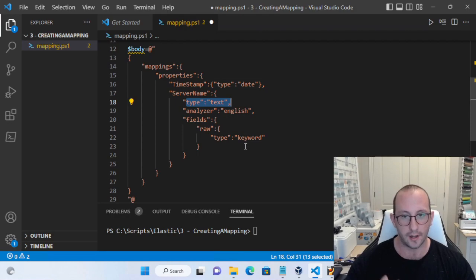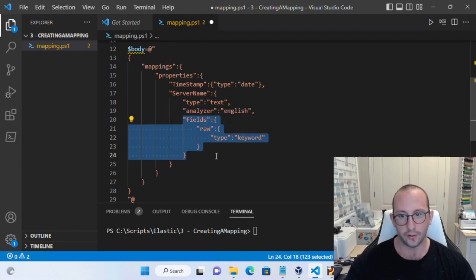This makes it a lot easier to search on Elasticsearch because text is not case sensitive. So it'll be a lot easier to search for. And then we have our analyzer and we set it to English, so it'll use the English dictionary, so it'll be a lot easier to search for again. And then we have fields raw type keyword. Now what this will do, this will actually add another field in our Elasticsearch that will be of type keyword.